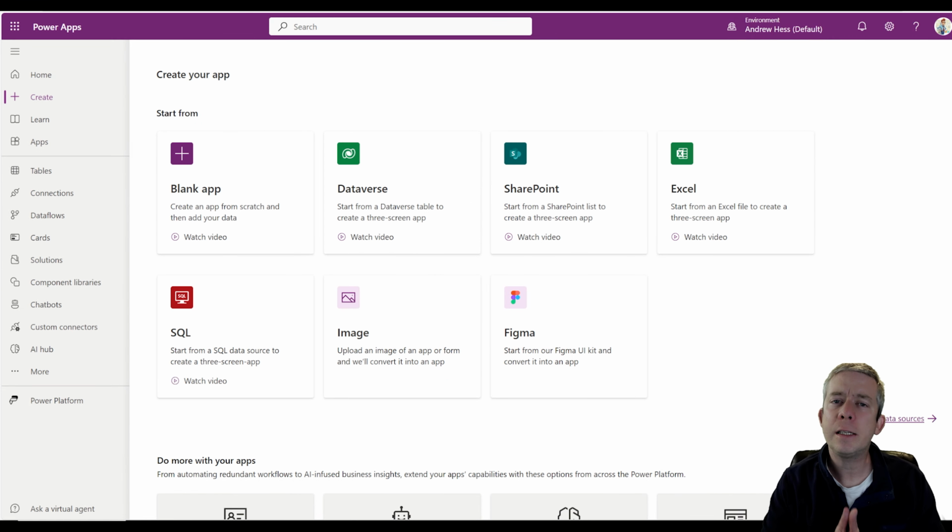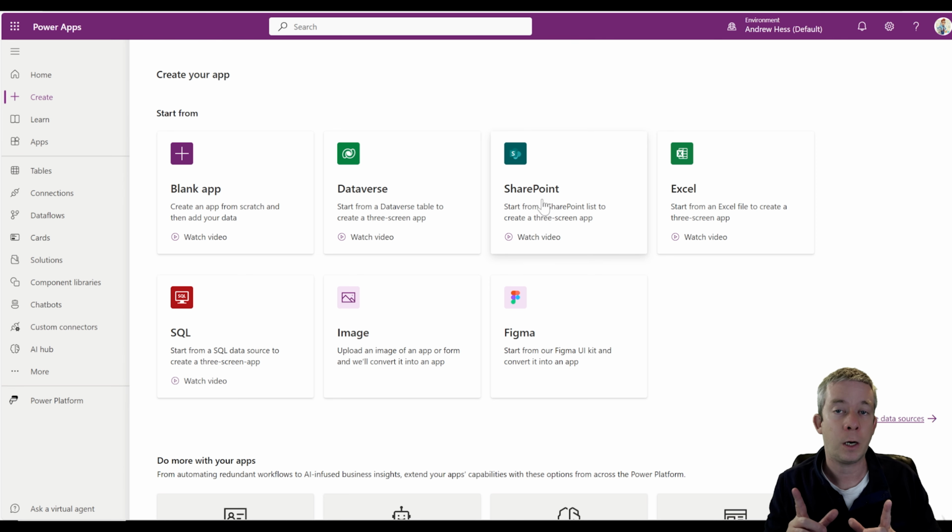Okay, so a lot of times when we come into Power Apps, we just create a blank app, or we create a Dataverse solution or a SharePoint solution. Now, when you're creating apps, we want you to really think about this. Is this going to have a flow attached to it? Are there other things? Is there going to be a chatbot attached to it? Are there going to be environment variables? So we'll talk about that more.